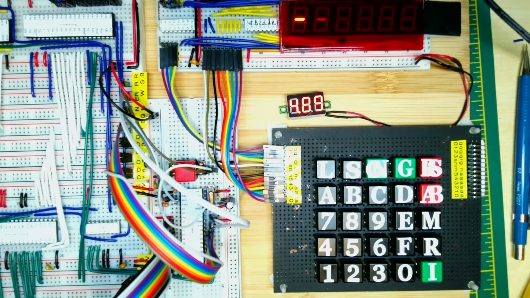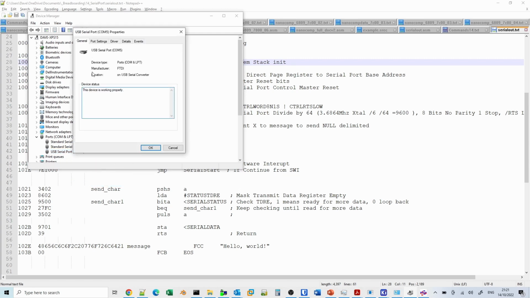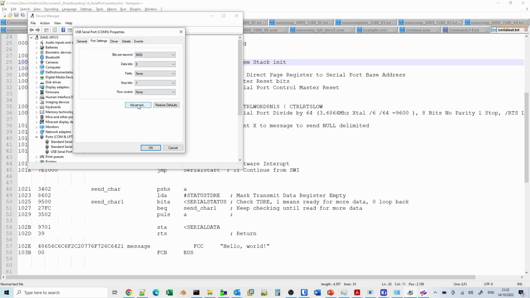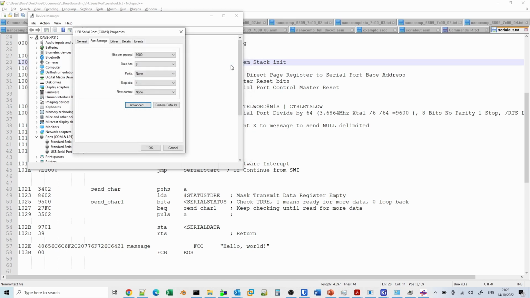So if I share my screen, here we can see in Device Manager under ports, we've got USB serial port COM5. If we look at this, we can see it's an FTDI USB serial converter. Defaults to 9600 baud, 8 bits, no parity, no flow control. We don't really need to look at the advanced options. It's more to do with the USB side of things. Anyway, when we use a real terminal emulator, this allows us to override all the port settings anyway.